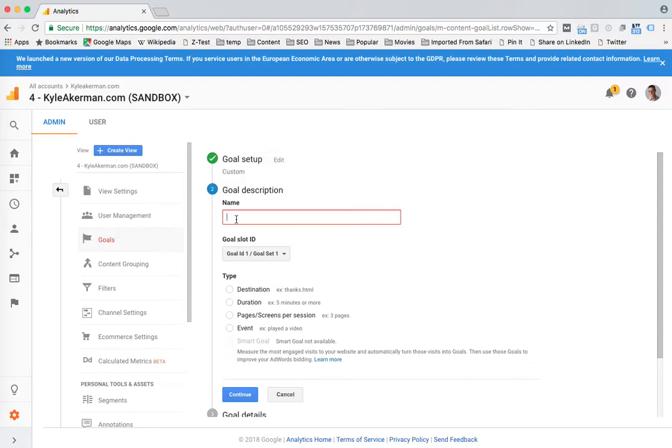Now we're going to give your goal a name, make it something descriptive, so when you see it listed in your reports, you'll know what it means. So for today, let's just set up a newsletter sign-up goal. So that means that somebody signed up for our newsletter. So we'll just call it newsletter sign-up. We know what that is.